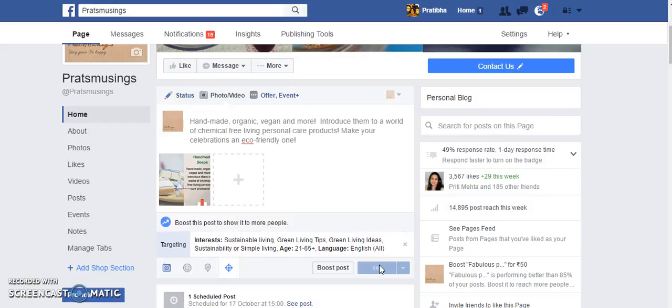So even if you have a varied audience on your post and you realize that there is a specific audience that you would want to reach out to, this is one way of targeting your post and reaching out to specific people.